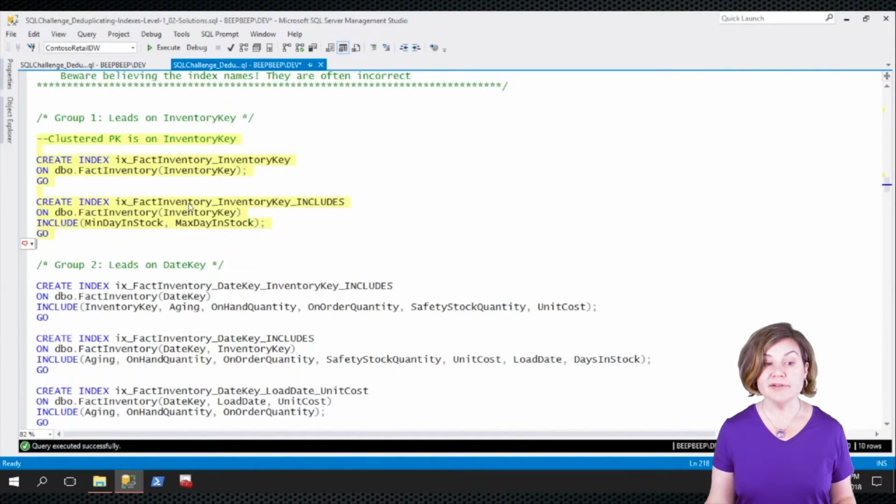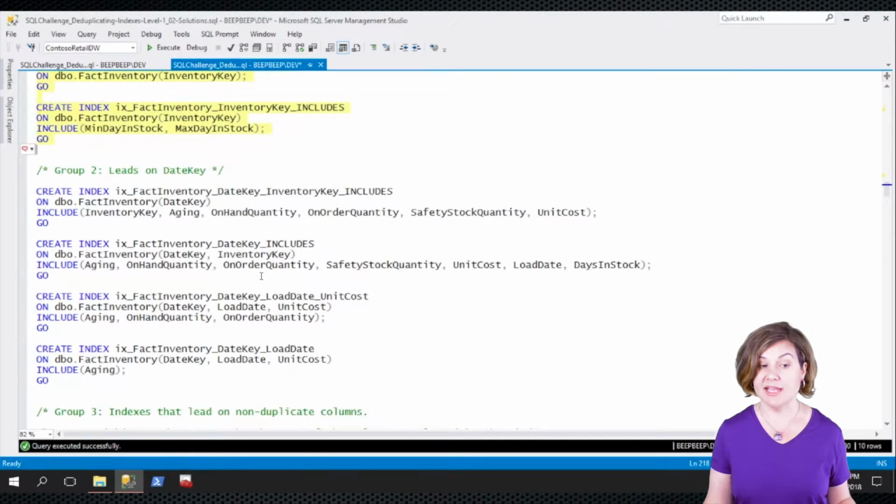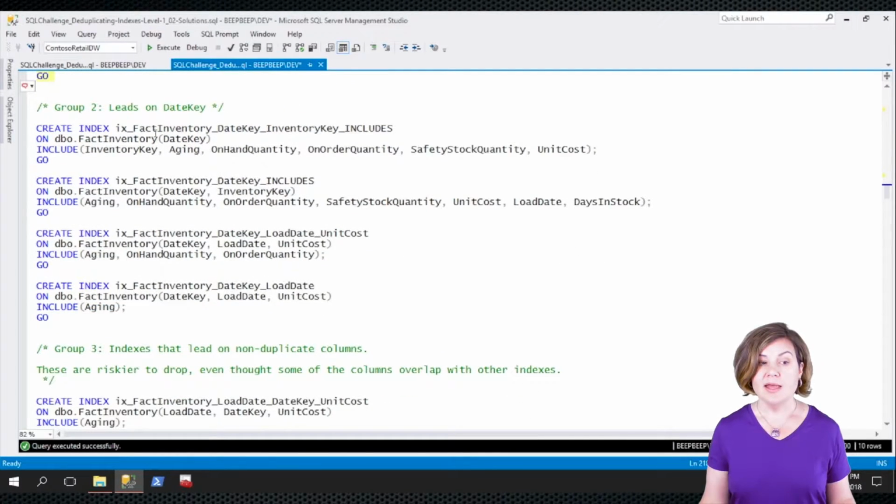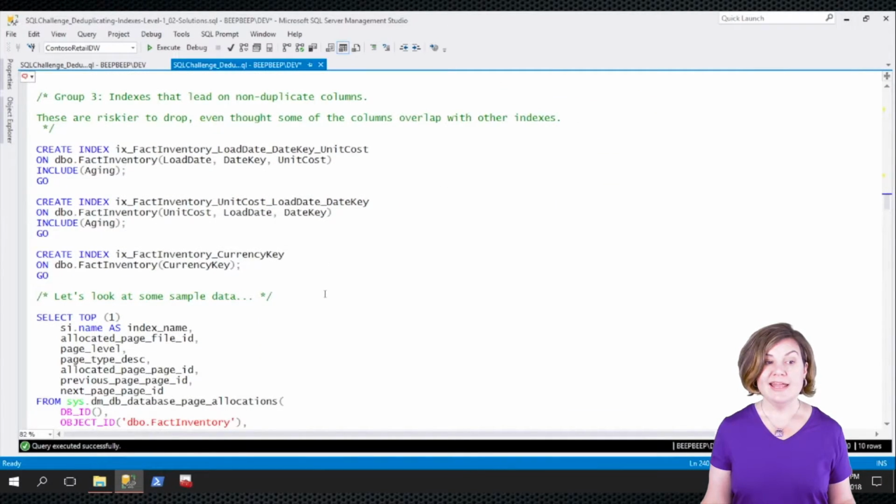I have 2 non-clustered indexes also on inventory key. So when I analyze those, I'm going to analyze them together. I have a set of indexes that also lead on date key. I have 4 indexes where the first key column is date key. So when I analyze those, I'm going to consider those as a group. And then I have a group of 3 indexes that lead on different columns.